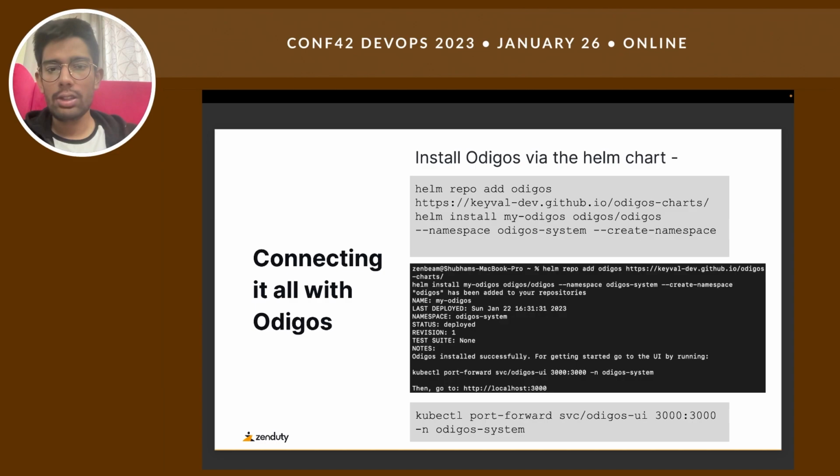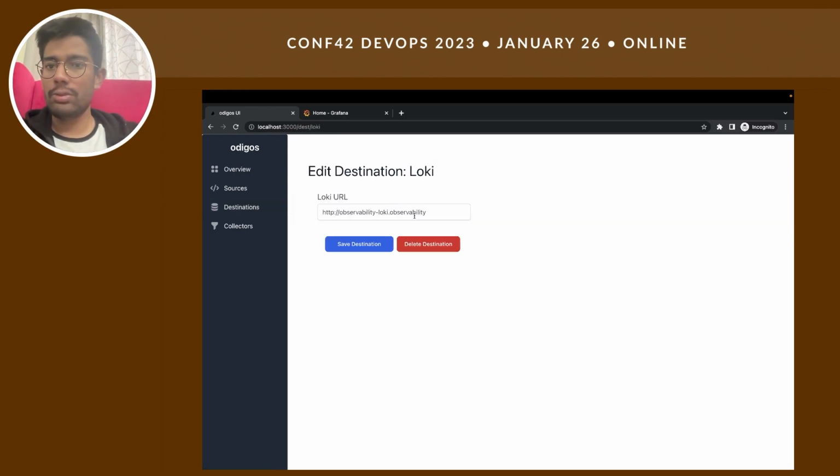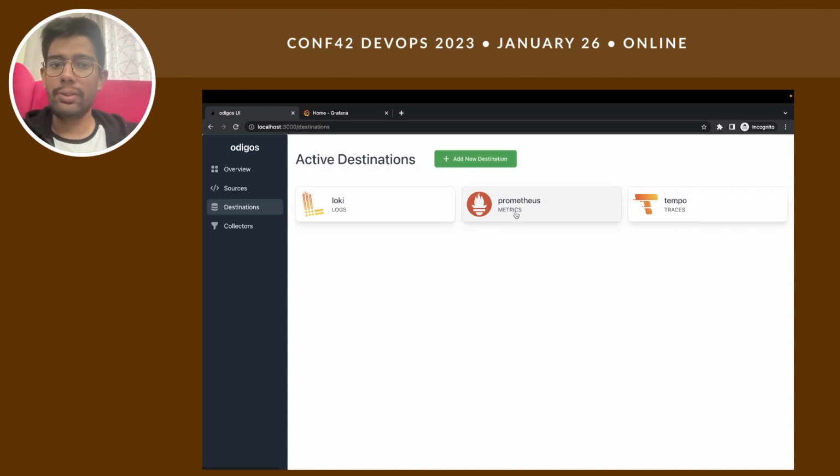So the next step is to tell Odigos how to reach the 3 databases that we just deployed. And to do that, we'll just add the following 3 destinations inside Odigos: Loki, Prometheus, and Tempo. To do that, you just need to enter these URLs as mentioned over here. These are also present in the resources section, so feel free to use them from there.